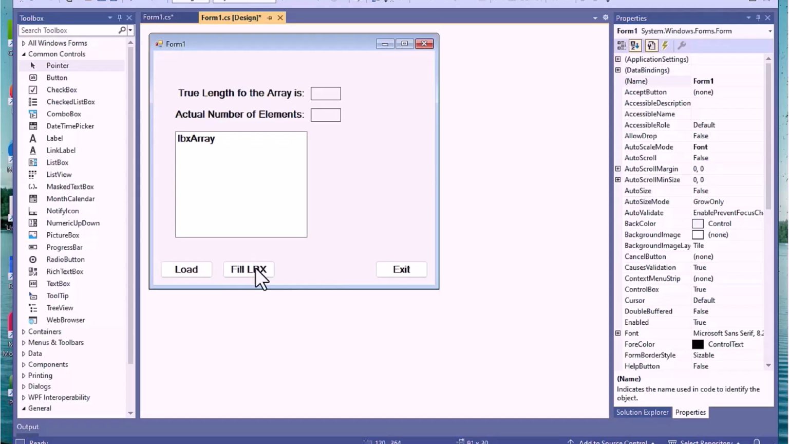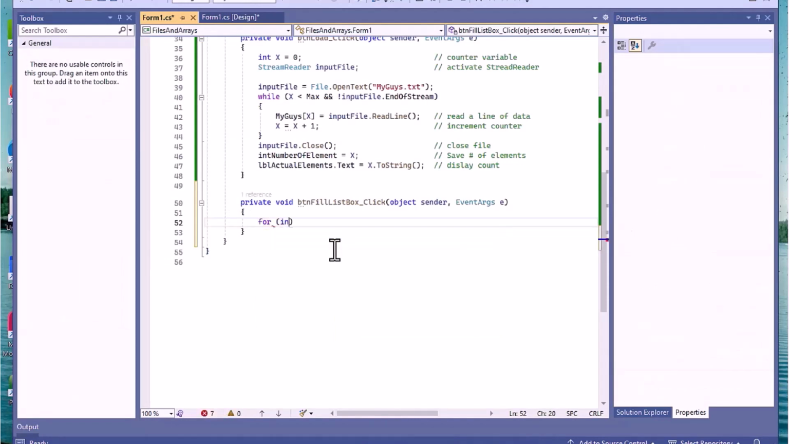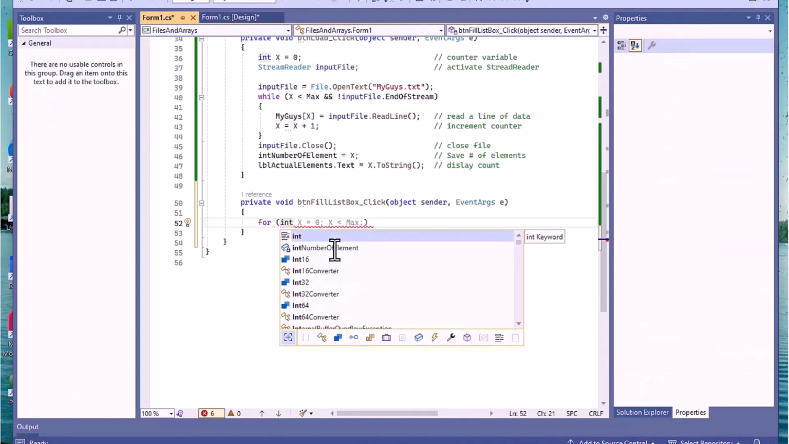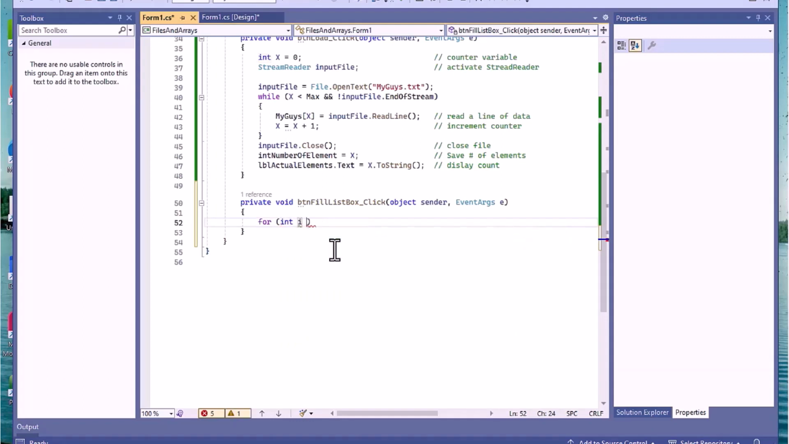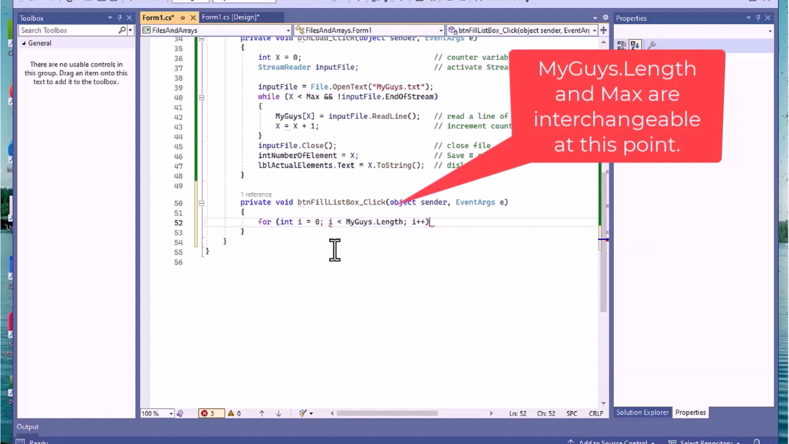So let's go ahead and do that thing. Let's go ahead and actually fill that list box. And it's fairly straightforward. We can just go right into it. And we'll simply say for int I equals 0. I is, see, my guy's length is what we could use here. And let's just go ahead and put that in. We can actually do that. And we'll go ahead and create this.